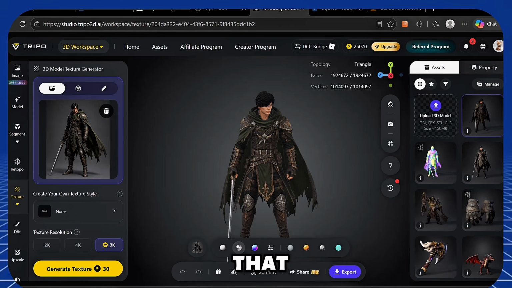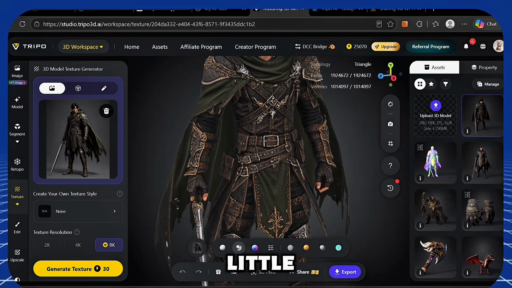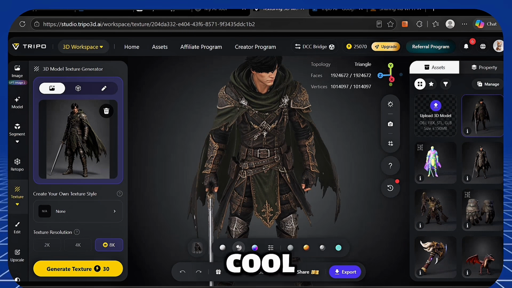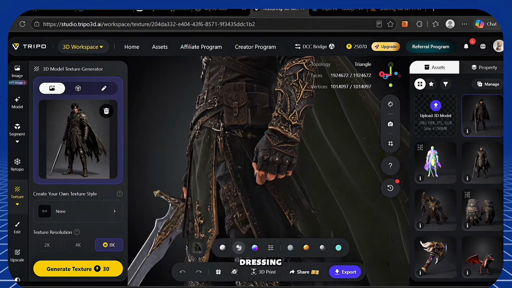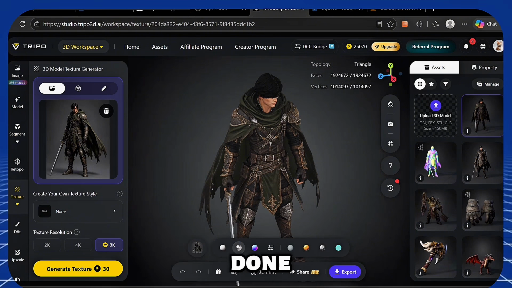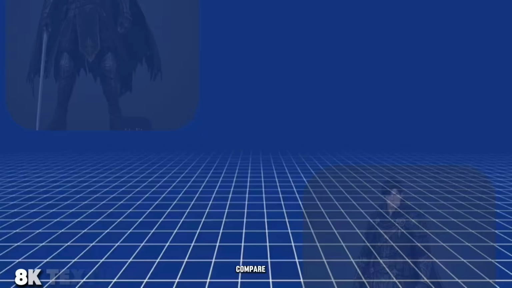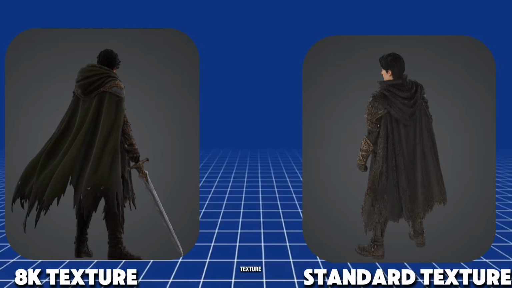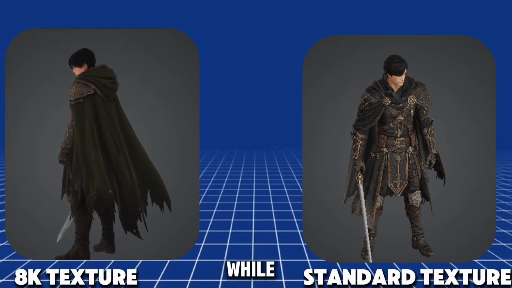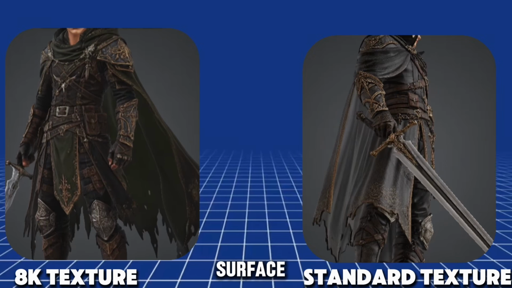And guys, look at that. That is now the 8K texture. And look at that, the little details are looking so nice and amazing, and it's looking so cool over there. So you can also check out the dressing. Everything is looking tremendously done. Everything is fabulous. And guys, now compare the standard version with the 8K texture. In the 8K version, fabric details look sharper and more realistic, while the sword has much clearer edges, texture, and fine surface details.